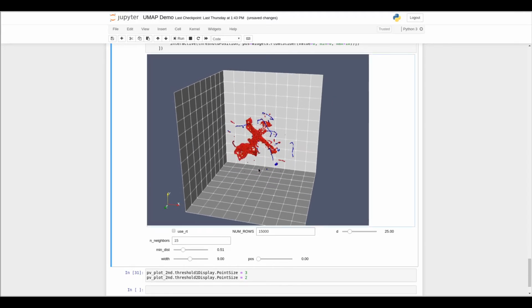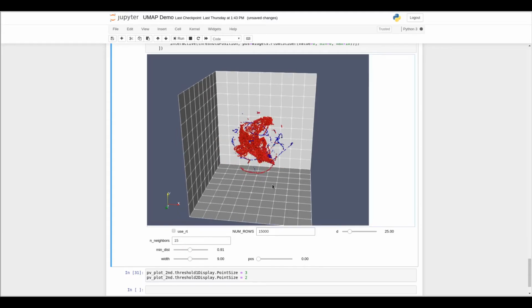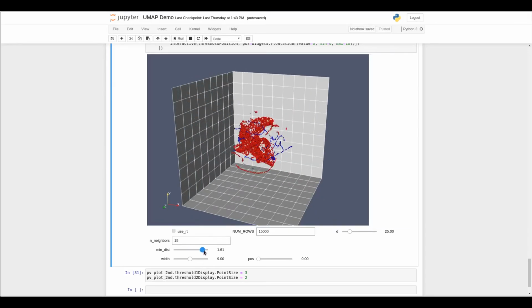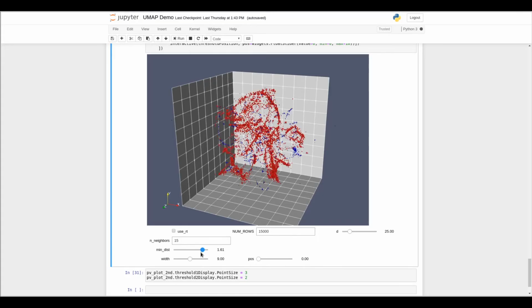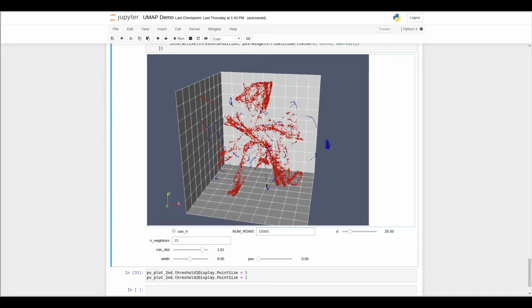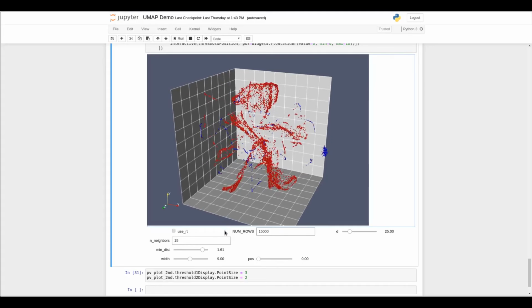Okay, so that could be better. And let's try, say, 0.9. Well, that already looks quite a bit better, I would say. And let's try like 1.6. So that seems maybe worse. Let's go back to 0.9.